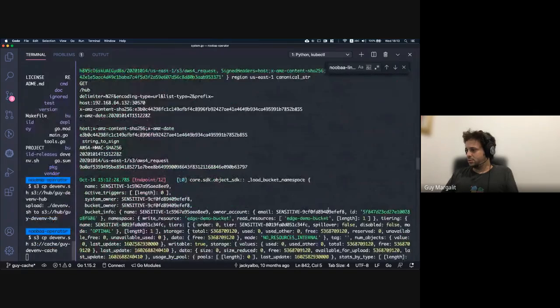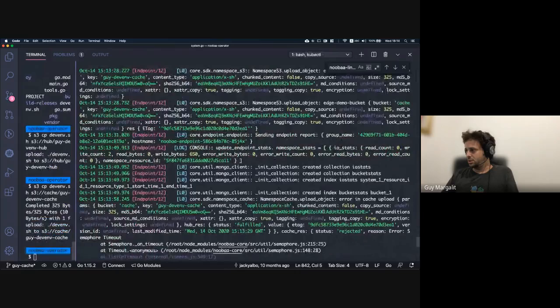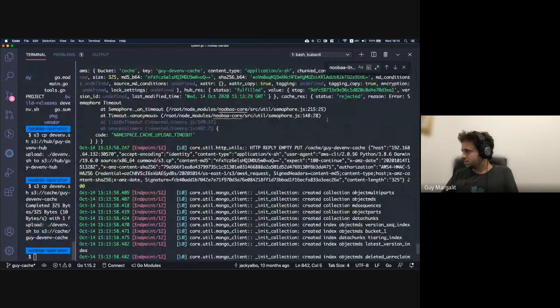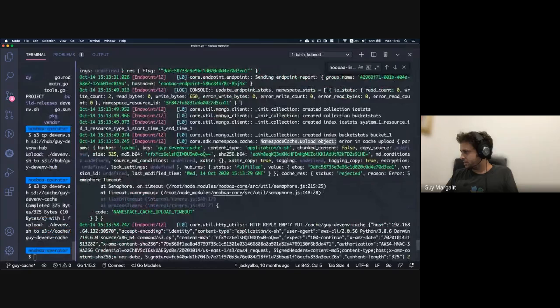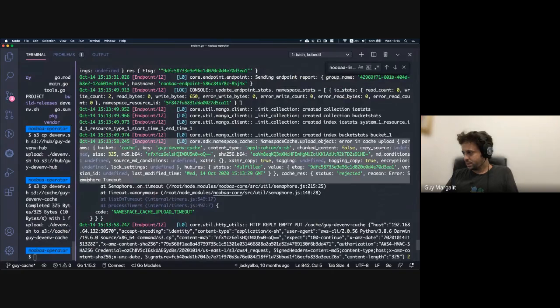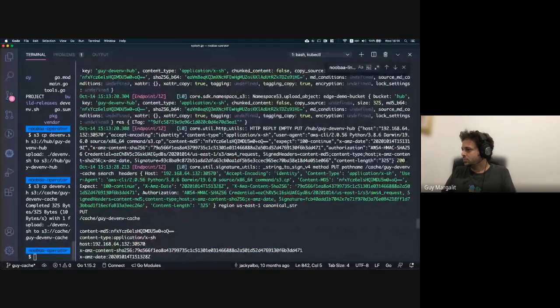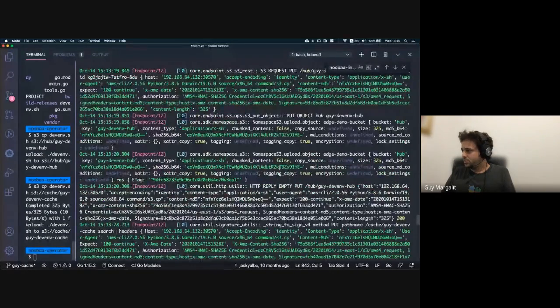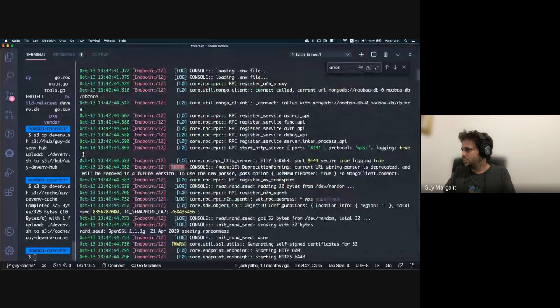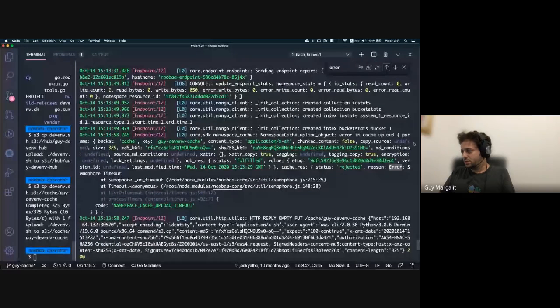Okay, so it seems like the endpoint here, something here. Okay, this one is the error. Let me see. Yeah, error in cache upload. Semaphore timeout. So I'm getting this most of the time. Perhaps I somehow got it stuck, but I'm not really sure how. Let me see if there's any other error here. This one. So this is the timeout.